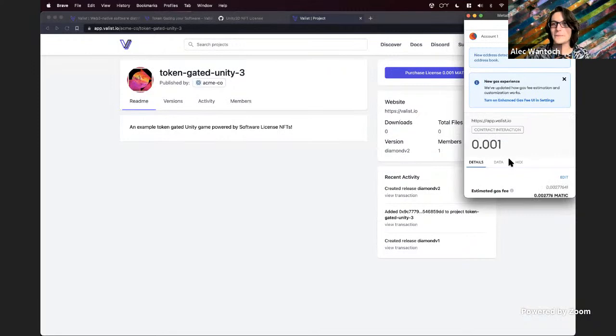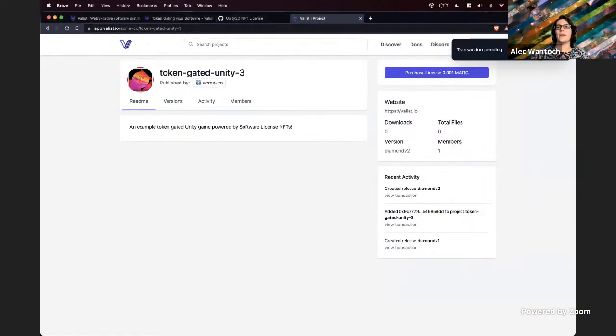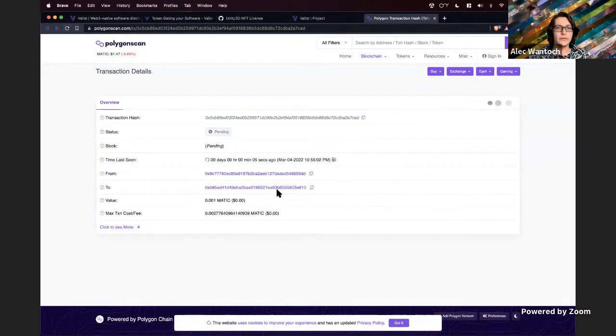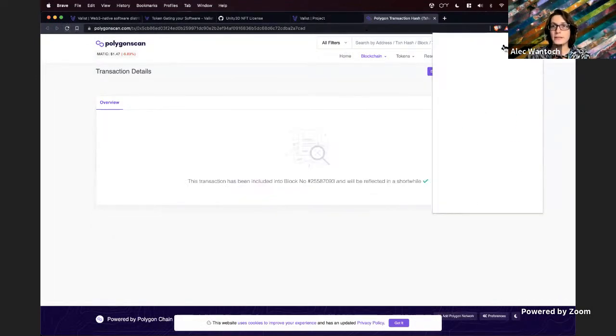Fascinating stuff. So anyway, I go and purchase a license, and it pulls up the value that I have. I go ahead and click confirm, and then we could watch this. This is a normal transaction, not a meta transaction, since I actually have to pay for this game. But we'll wait for this transaction to go through. And then this will actually mint the token into my balance.